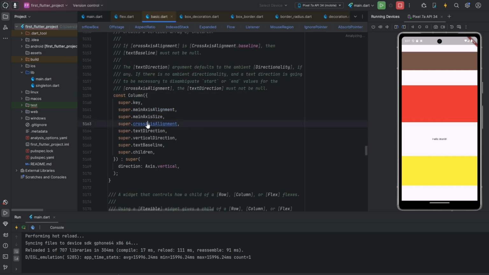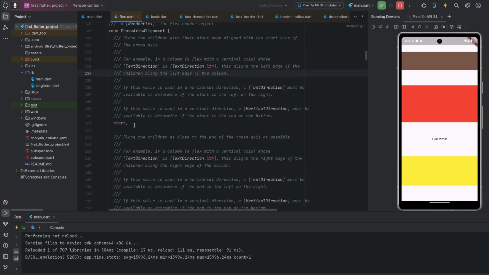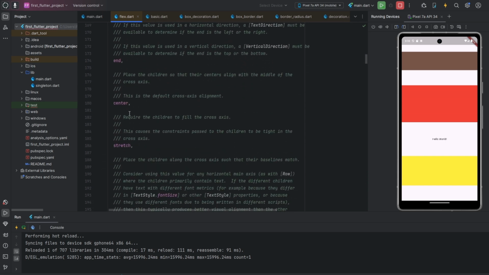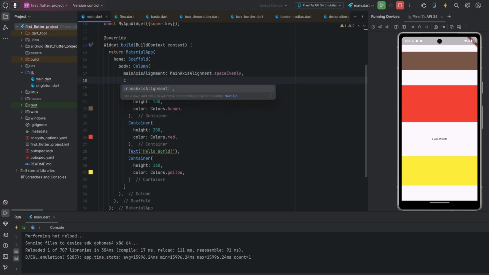Now, let's move on to the next parameter of column, cross-axis alignment. This property is of type cross-axis alignment, which is also an enum. It controls how the elements align along the cross-axis, which is horizontal in the case of column.